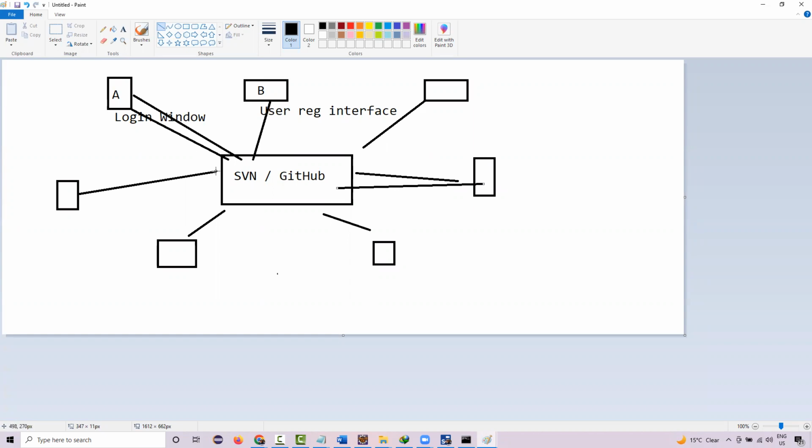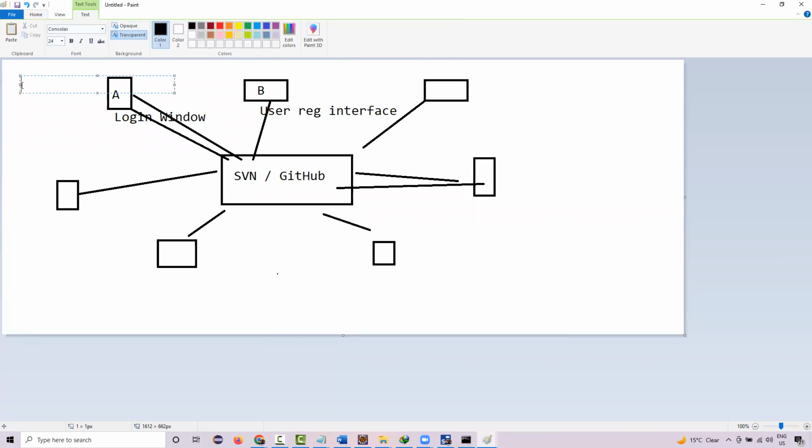Now, in a project, we use a lot of jar files, right? Let's say this is a Selenium project. So we have one jar for Selenium, one jar for database, one jar for log4j.